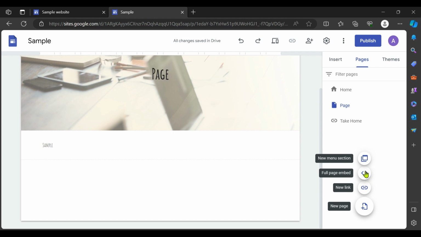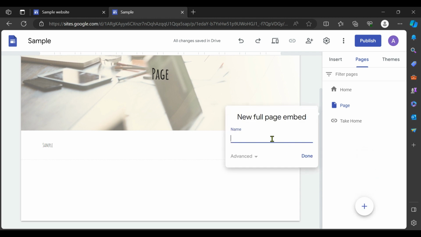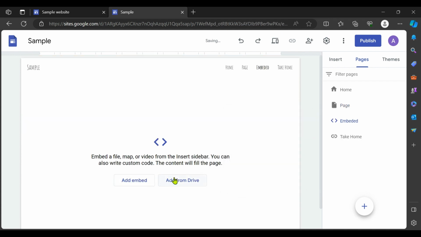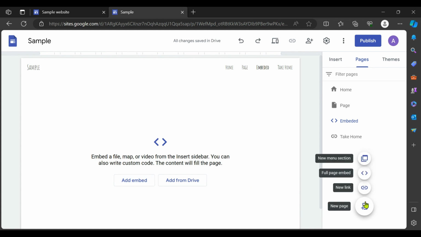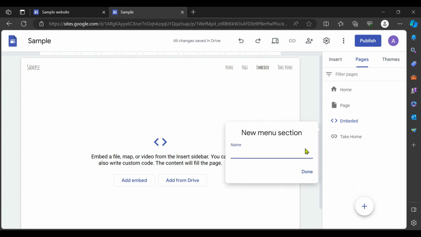Now we'll add an embedded page where you can add links to make it go to another section, but right now we're just going to create it. You can add from your drive, and as I said before, you can add a link. A menu section, though, is different from all of these.